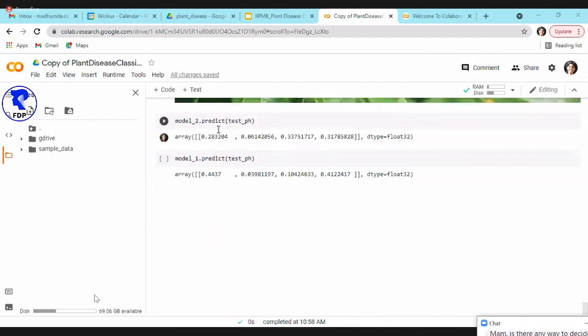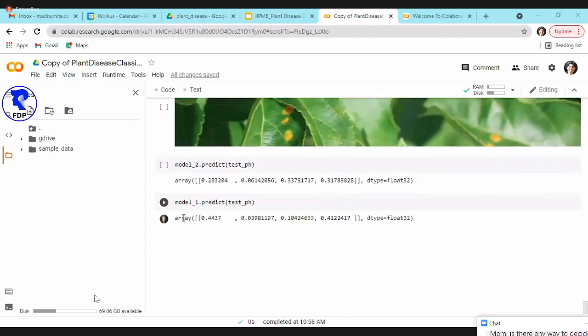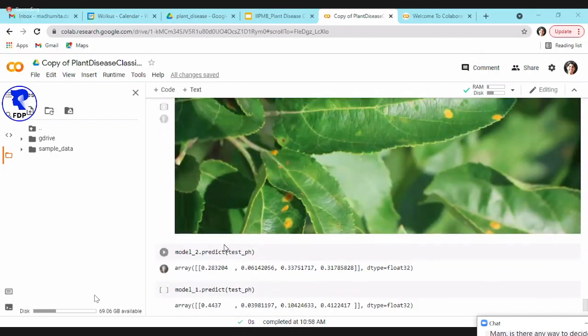Say model 2, again the same thing, giving equal weightage to healthy, Rust and Scab. Here, model 1 is actually giving higher weightage to Scab and healthy, not Rust, so this is the worst model. Compared to model 1, I think model 2 and model 3 are better in their output. But obviously, this is not sufficient. We cannot use this in production. If I use this model, my company will fire me.